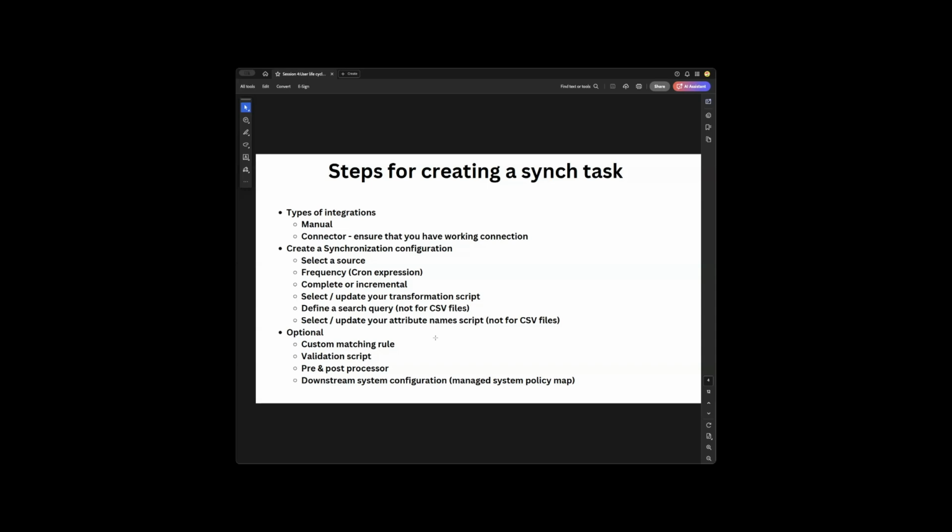So if you have a connector or a CSV file that you can work with, then you go to your admin console and create a synchronization configuration. You pick a source, which is your managed system. You pick the frequency, which is a Quartz expression. You say whether you want to do a complete or an incremental sync. If you're processing a few thousand records, complete sync is really no big deal. If you're processing 50, 100,000 records all the time, you probably want to do an incremental sync, to avoid having to process records which haven't changed, right?